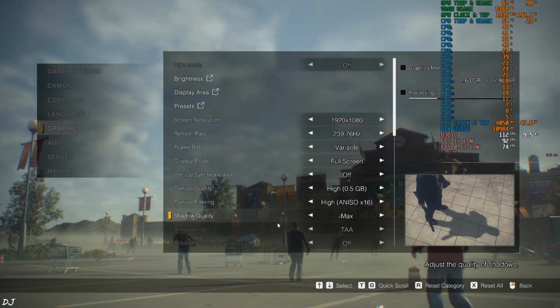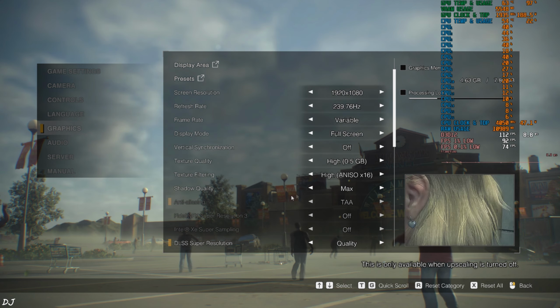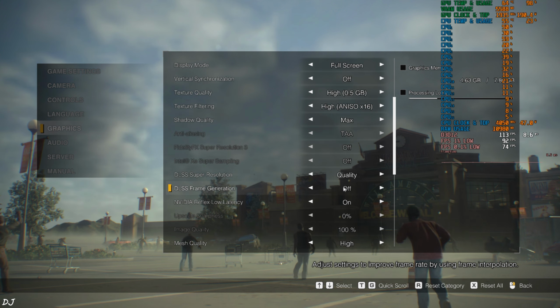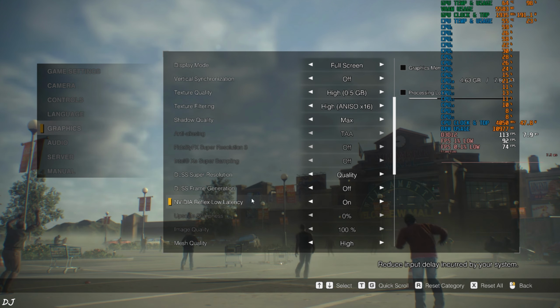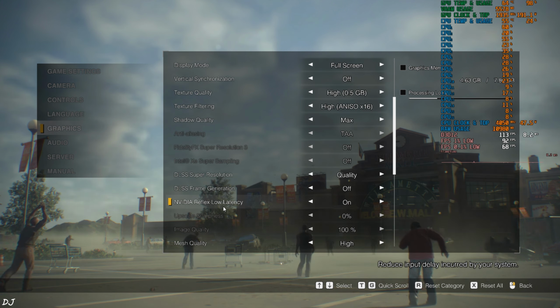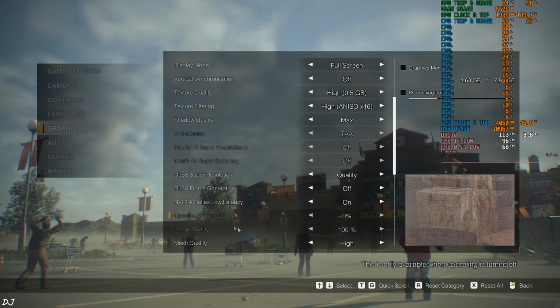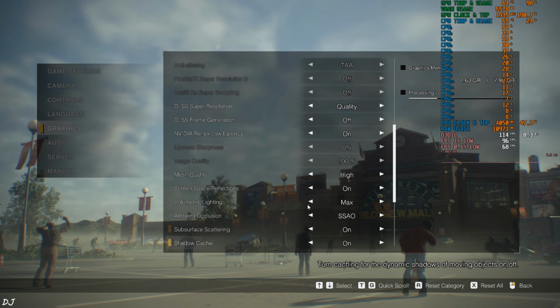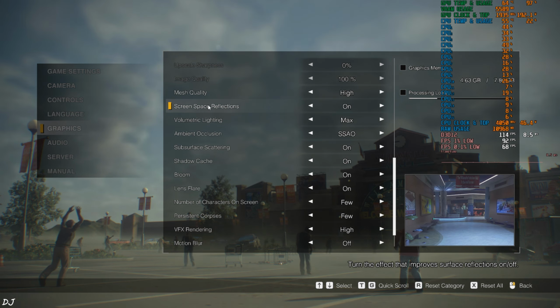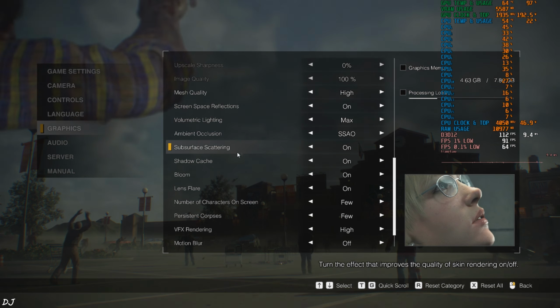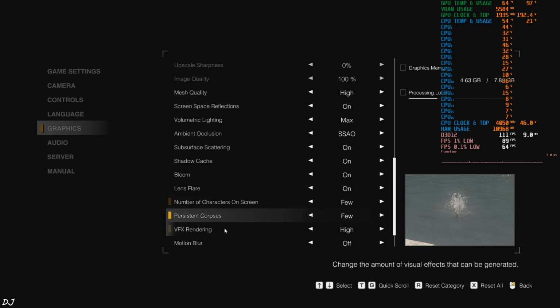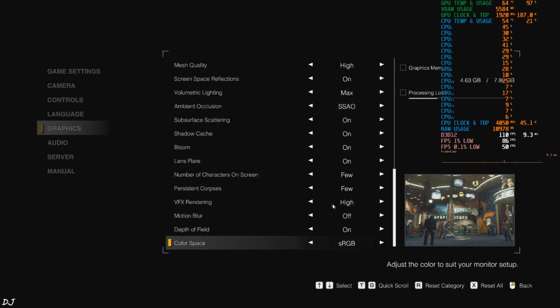Texture filtering high, shadow quality maxed out. DLSS upscaler enabled using its Quality preset. Frame generation disabled for the time being. The Reflex setting enabled helps in reducing the latency. Mesh quality set to high, effects enabled. Just disable motion blur. That's it.